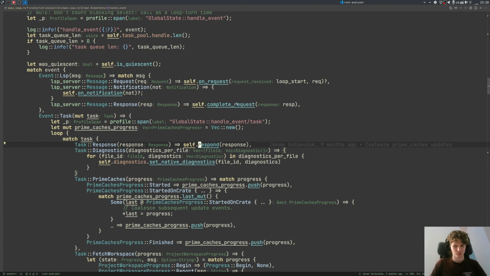Okay, so that's the flow of requests. We get a request from the LSP client. We run it through the dispatcher, which determines which kind of request it is. And if it is a background request, which is the typical case, it gets forwarded onto a thread pool. It is then executed on the thread pool, and it constructs a response object. This response object is shuffled back to the main loop, and then it is sent from the main loop to the LSP client.